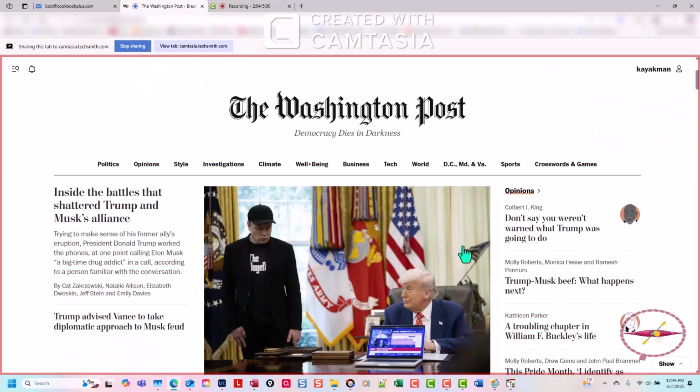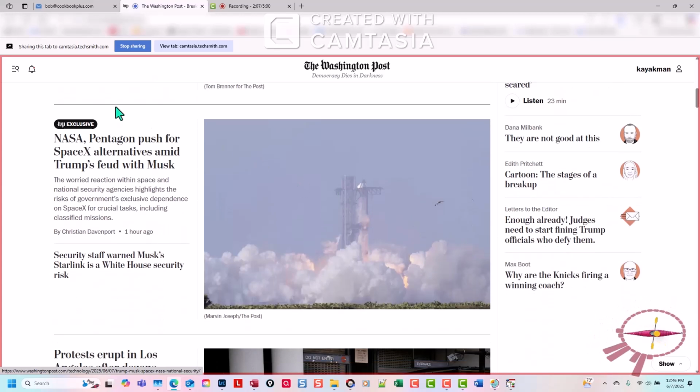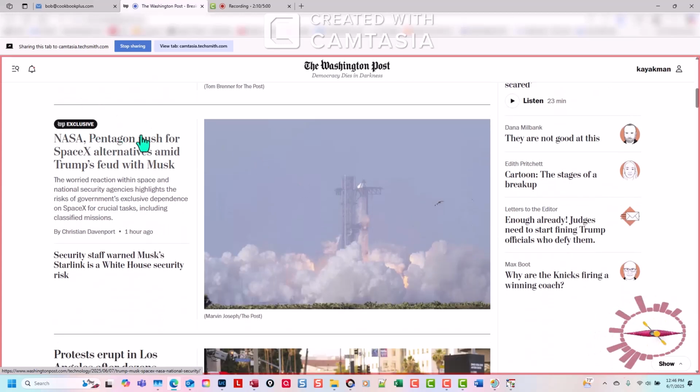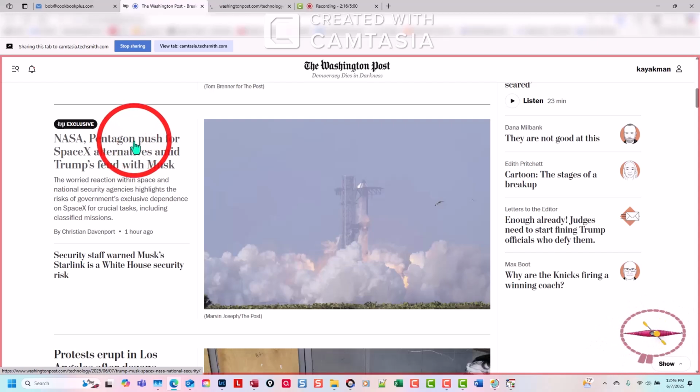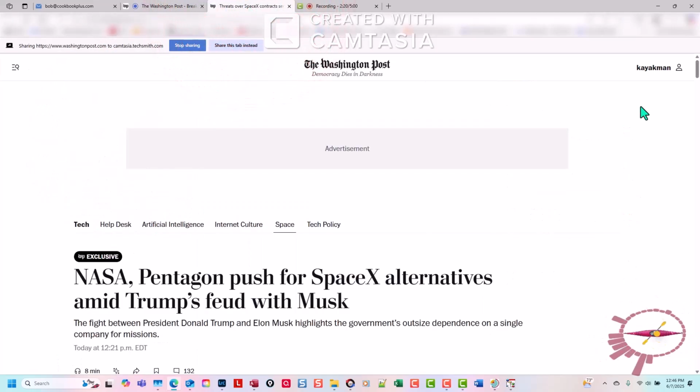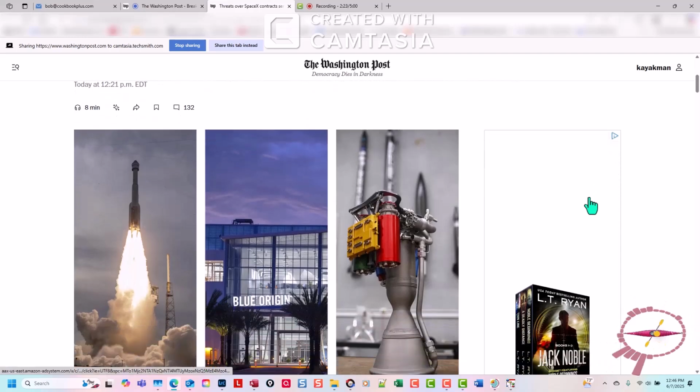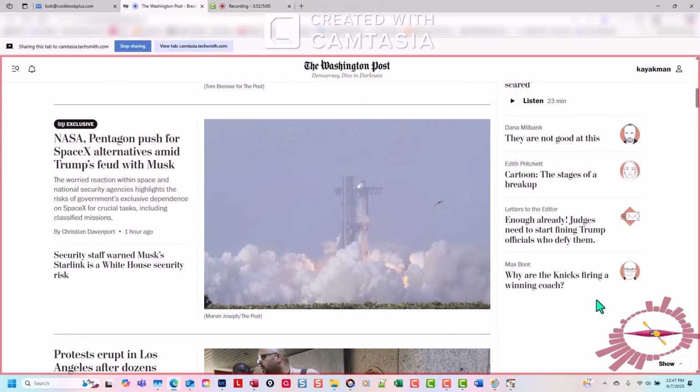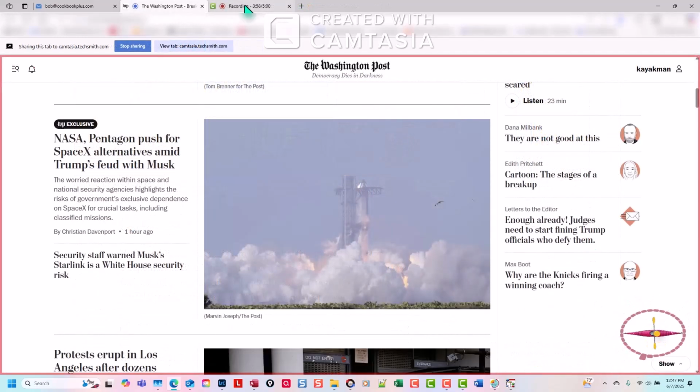I'll scroll down a little bit here. Maybe there's an article I want to look at. So I'm going to use the Control key and then click the link, because I don't like to open in the same tab. So I'll do that. I now have a new tab to go to, and if I want to, I can read this. And I think we've done enough capturing of the Washington Post.